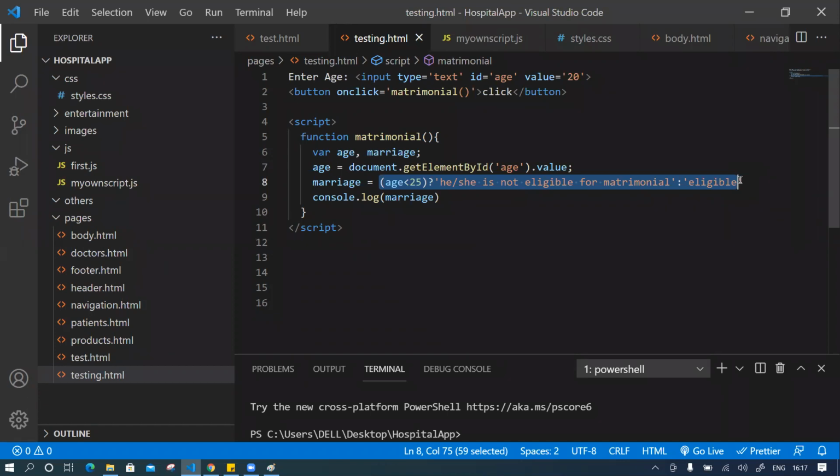Okay. This ternary operator is similar to if else. Instead of if else, we can use the ternary operator; this is the shortcut. We will discuss it at the time of if else, then you can understand.